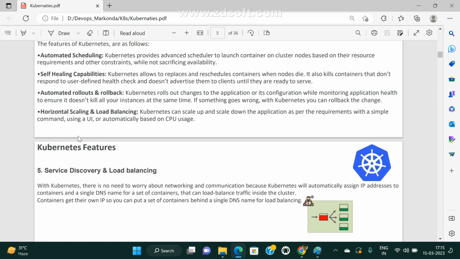Now horizontal scaling and load balancer.